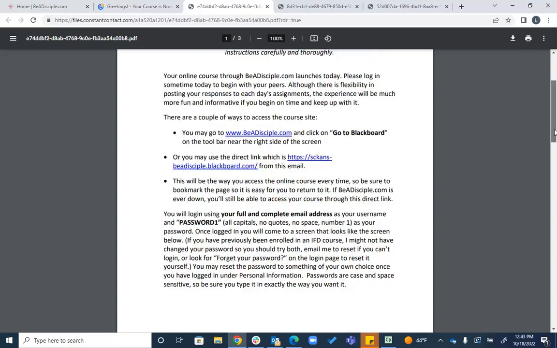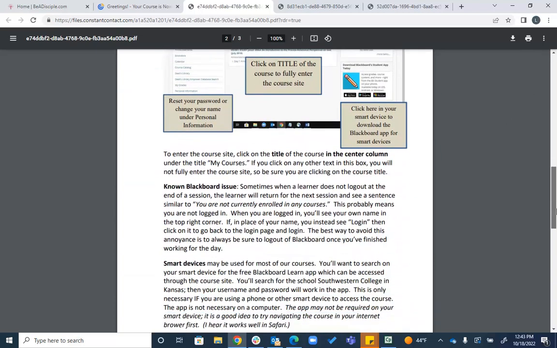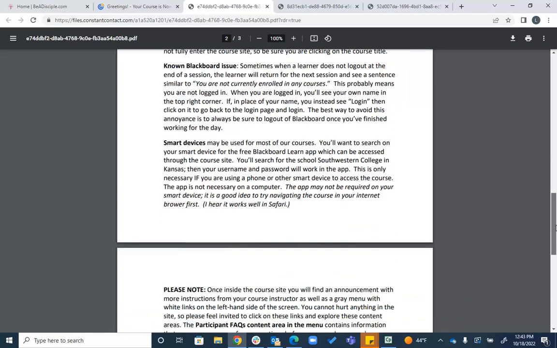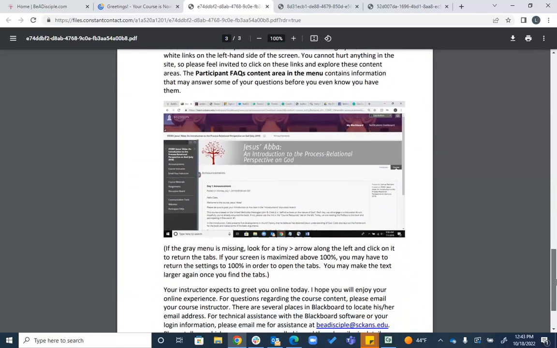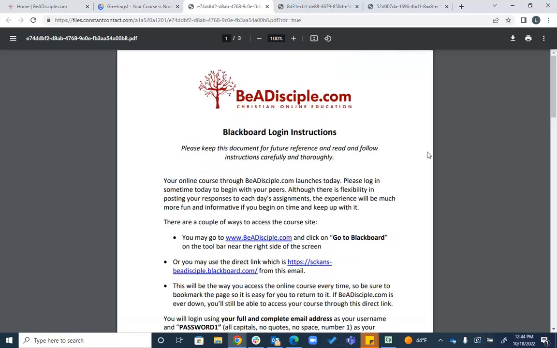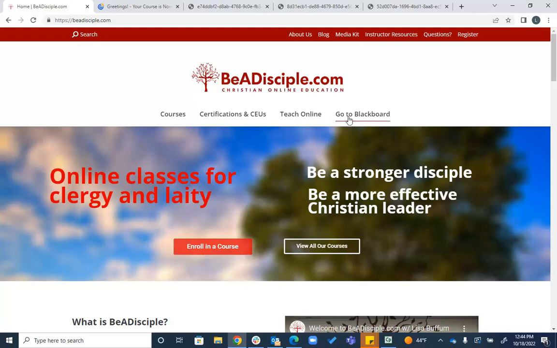Okay, so then, like promised, there's some information below about the known Blackboard issue and about how to use your smart devices if you care about those, and then a little bit of other information for you there. So you'll want to read this document, and then you can log into your course. Now, you can go to Blackboard in a couple of different ways. The easiest one to remember is if you go to BeADisciple.com and look for Go to Blackboard.